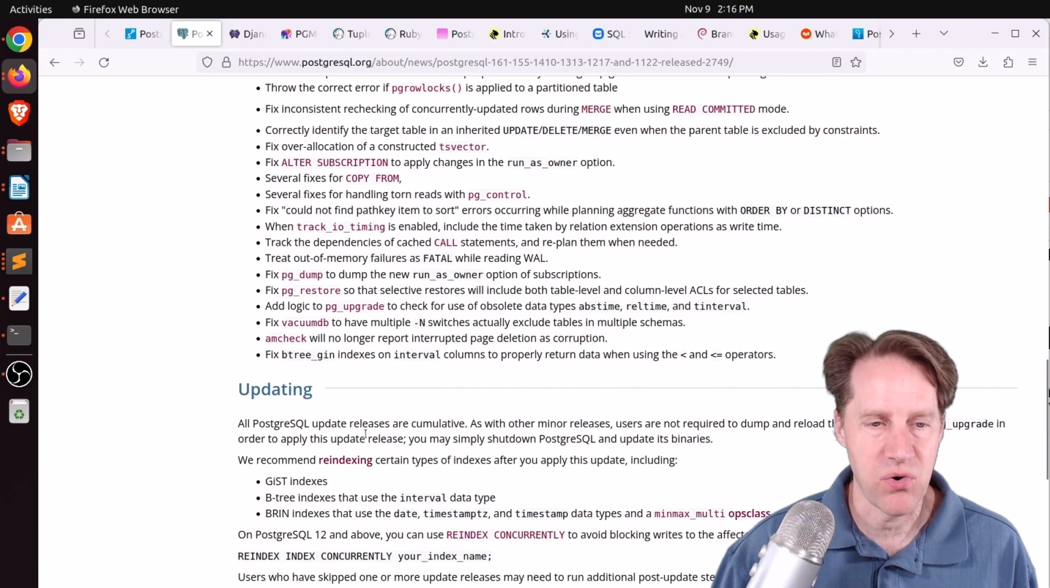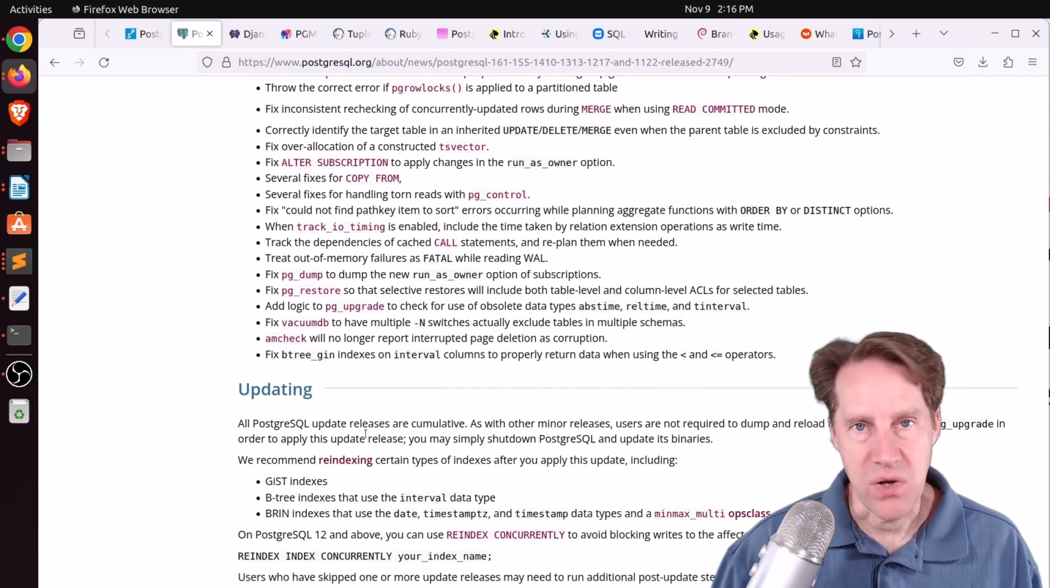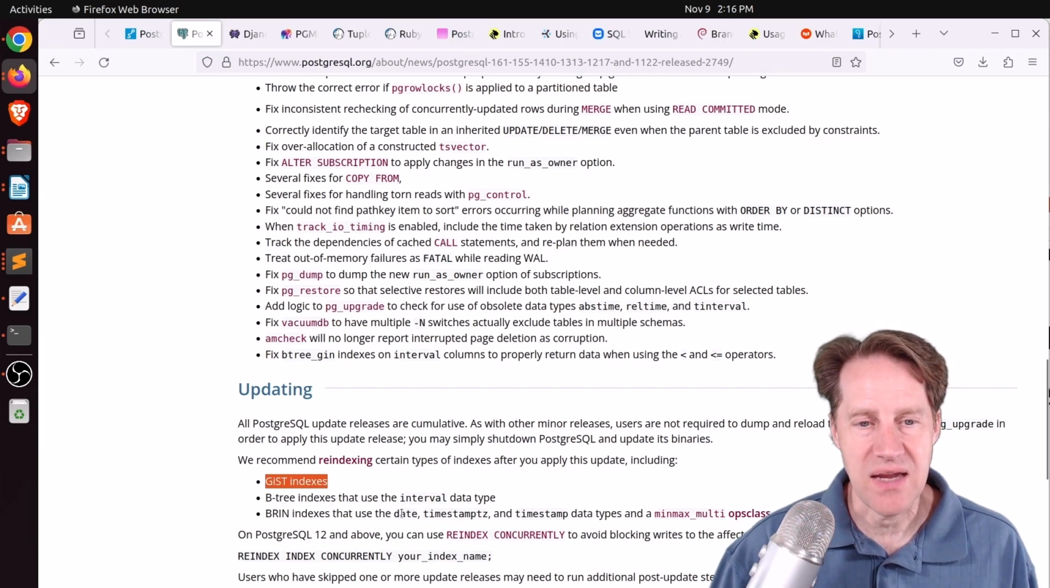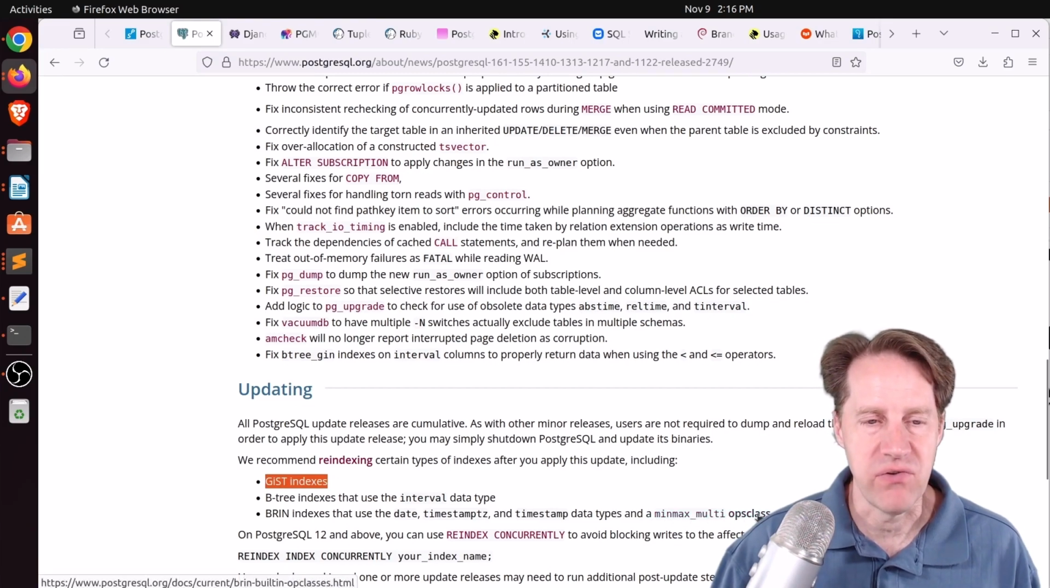But of course, the most important part is the changes that will require reindexing. So first, all your GiST indexes need to be reindexed. Secondly, B-tree indexes that use the interval data type. And thirdly, BRIN indexes that use date, timestamp, and timestamptz data types with a min-max multi ops class need to be reindexed. So be sure to check your database and reindex those when you upgrade to these versions.